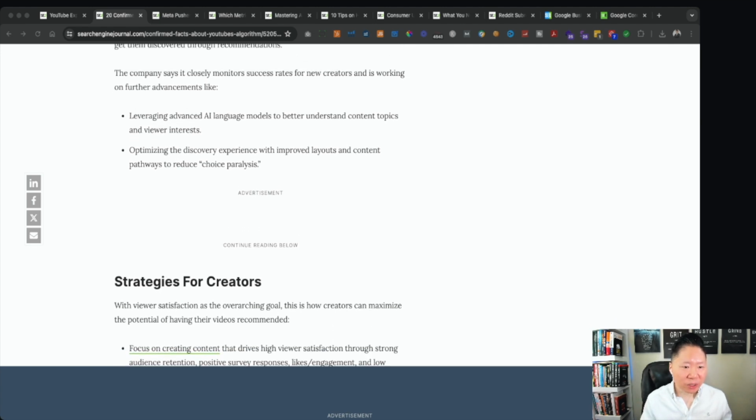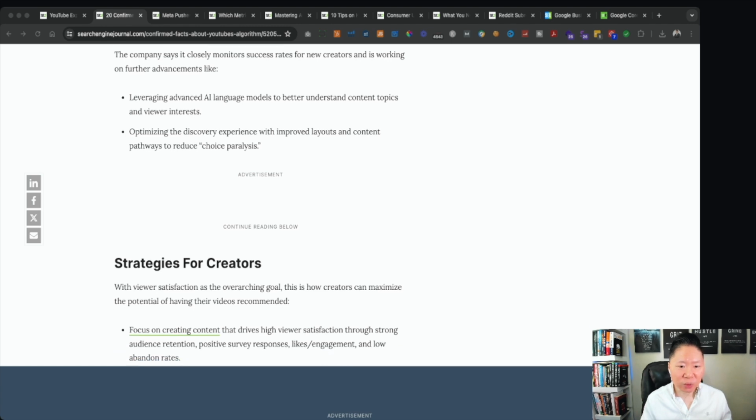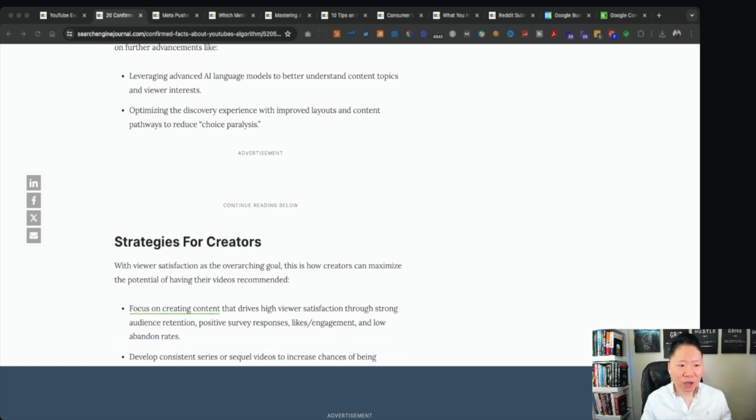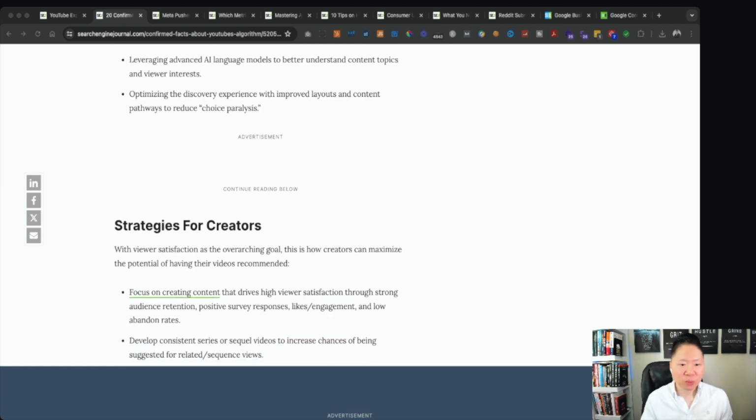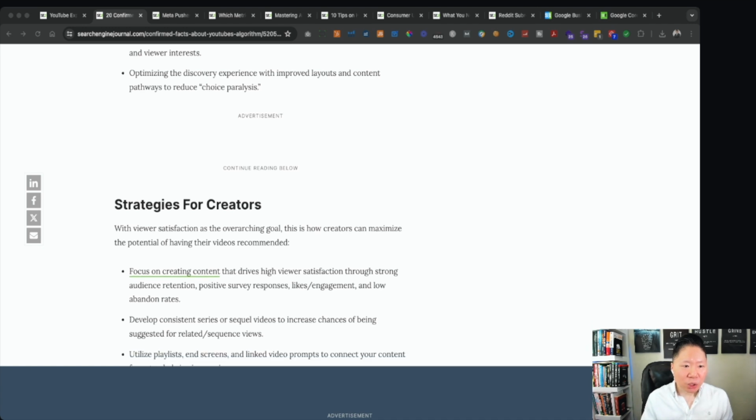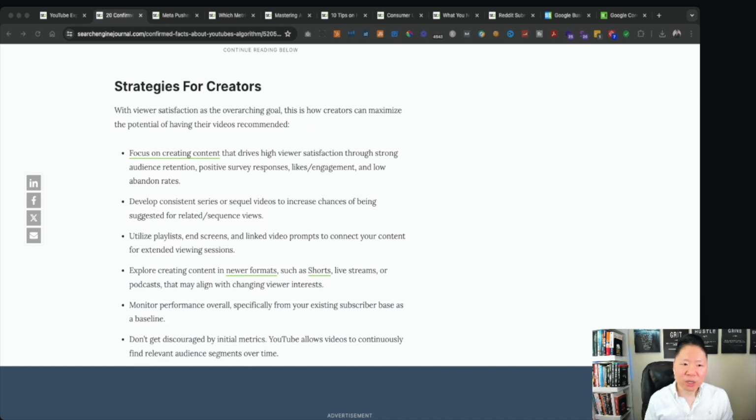So the company says it closely monitors success rates for new creators and is working on further enhancements, like leveraging advanced AI language models to better understand content topics and viewer interest, as well as optimizing the discovery experience with improved layouts and content pathways to reduce choice paralysis. So what does this mean in terms of strategies?